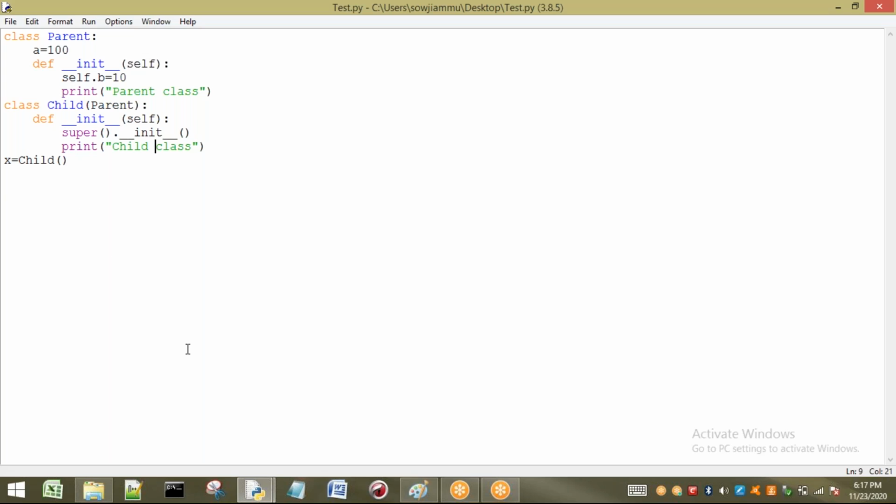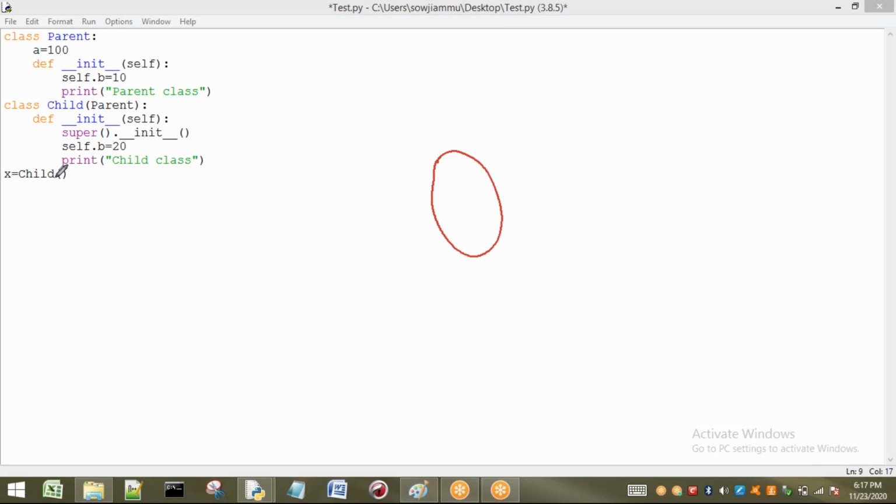Now observe carefully. Self dot b is already available here, and if I write self dot b here as 20, what happens? I will explain now. Listen carefully. When I call this one, the child class constructor is called. In this, I am calling the superclass constructor. While calling this superclass constructor, one instance variable is created. After that, it is going to print parent class.